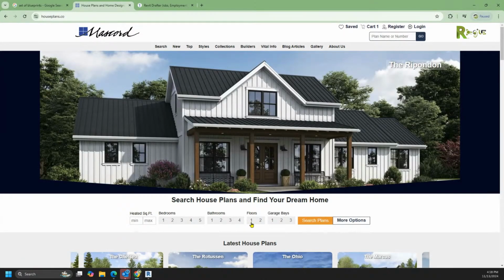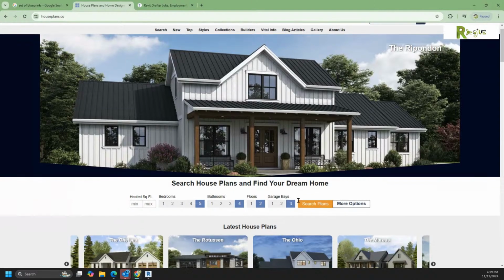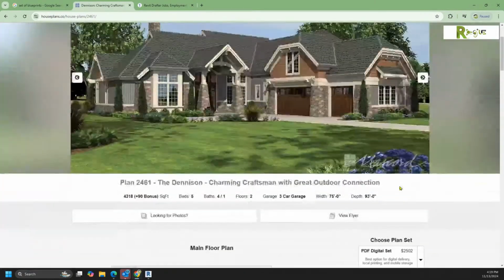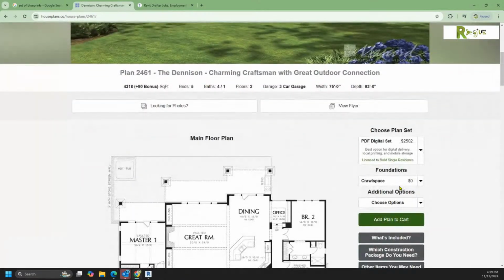And this is pretty neat. So you could say, what do you got for 5 bedrooms, 4 bathrooms, 2 floors, and 3-car garage? Search the plans. And there's all the houses that they've got. I wonder if they charge more for these bigger houses. I bet they do. How much do they charge for that set of plans? $2,502. They do charge a little bit more.